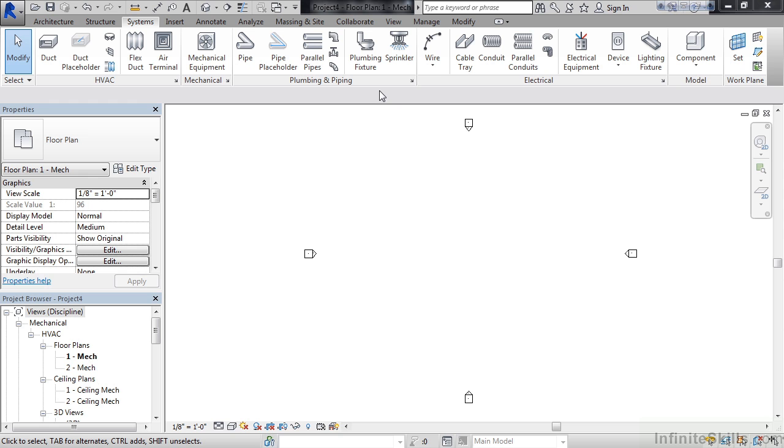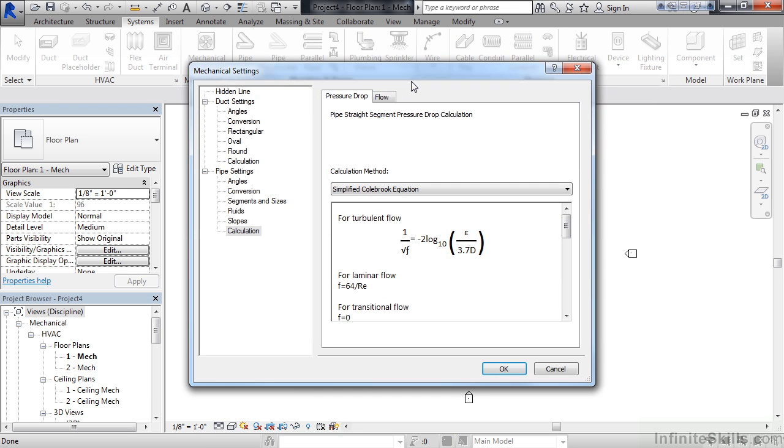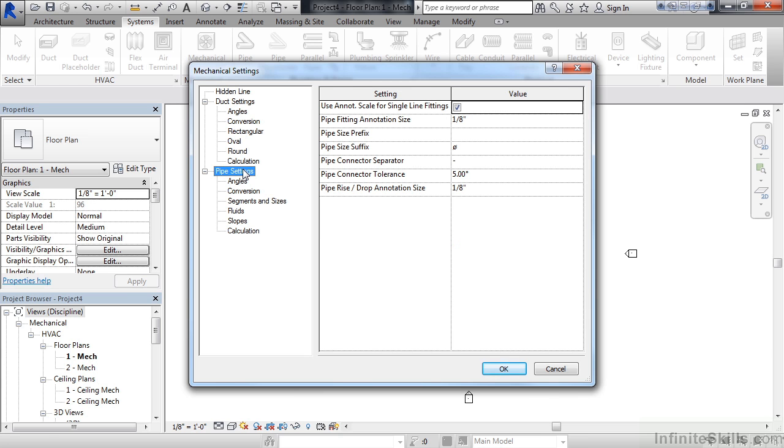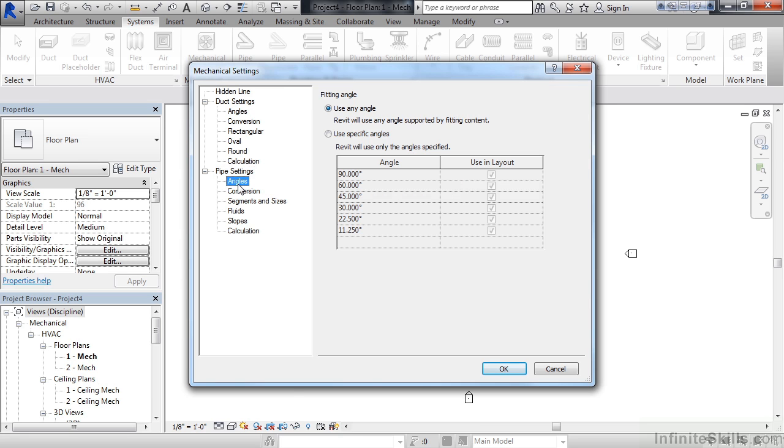To the right of the words plumbing and piping, there's a drop-down arrow. Go ahead and click that arrow, and that will display the various mechanical settings. So go ahead and click pipe settings. Listed here are various settings and values. Click on angles. This is where you can specify to use specific angles or use any angle that you want to create.